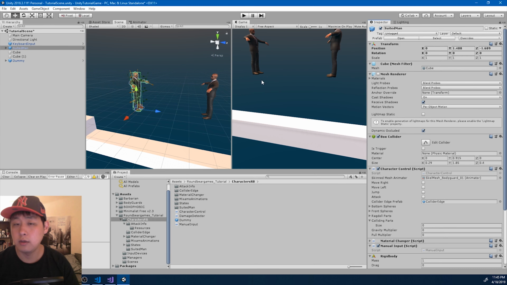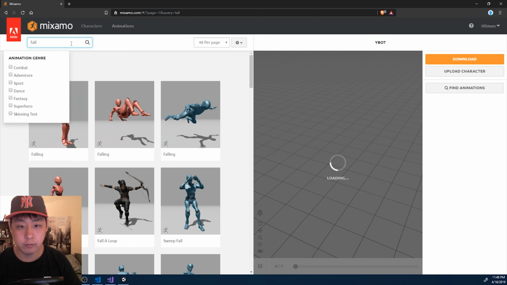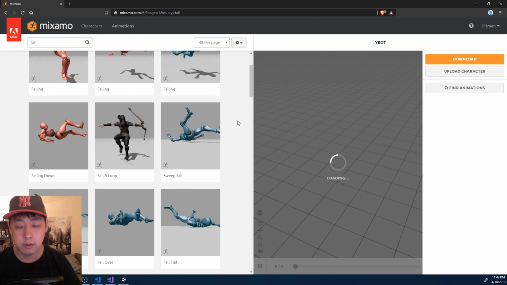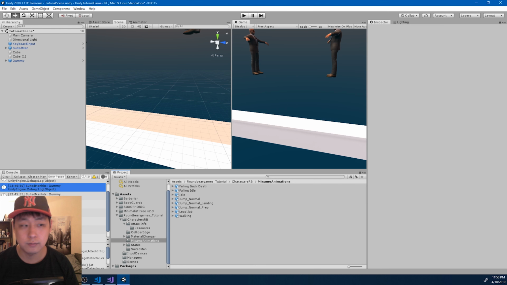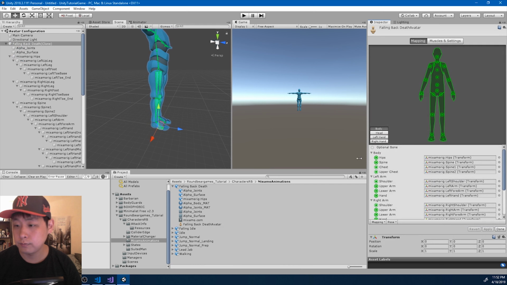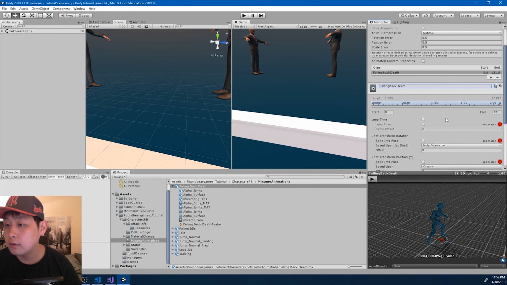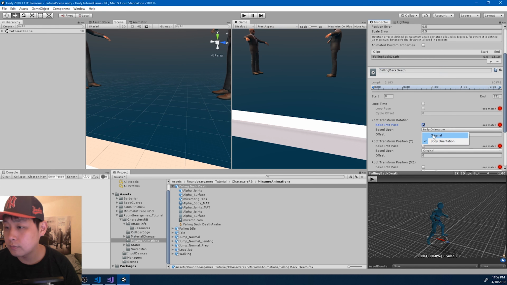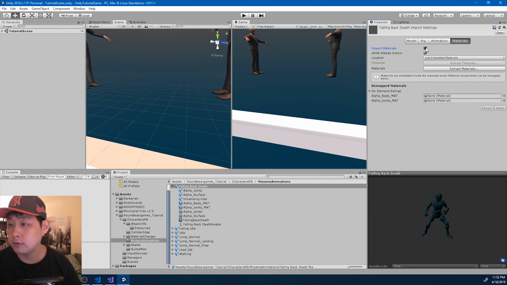I want to add a space here. Now I want a death animation to go along with this. I'm going to go to mixamo.com and look for some sort of a fall animation. This looks all right, so let's download it. And just like before, drag it into the Mixamo animations folder. And we're going to set it up just like we did before. Humanoid, configure, T-pose, done, animation, rename it falling back death. Okay, apply, materials, get rid of it.